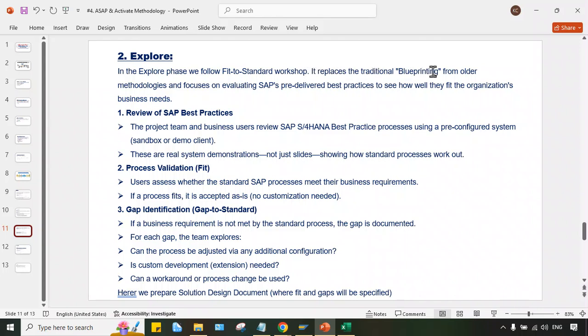It replaces the traditional blueprint from the older methodology, in the sense from ASAP methodology, right? There we follow this blueprint phase. Instead of blueprint, now we are going to explore the functionality, and that practically itself. That is the reason it is written: it replaces the traditional blueprint from the older methodology and focuses on evaluating SAP pre-delivered best practices to see how well they fit the organization's business needs.